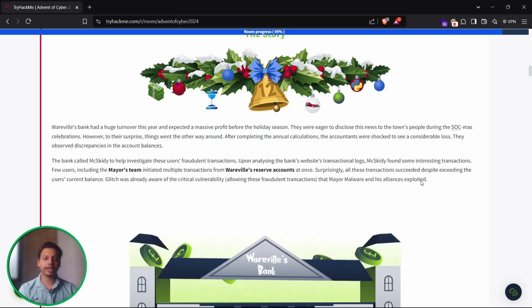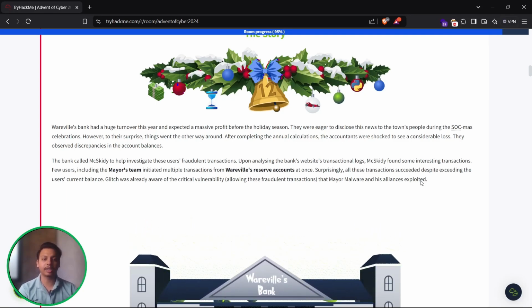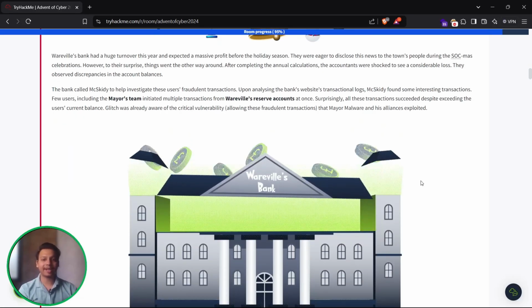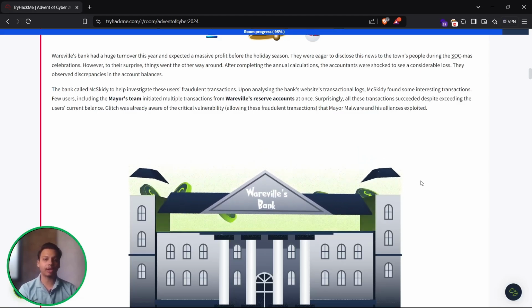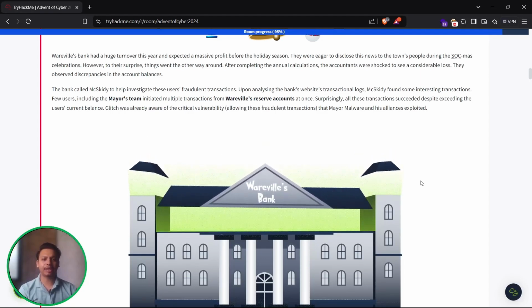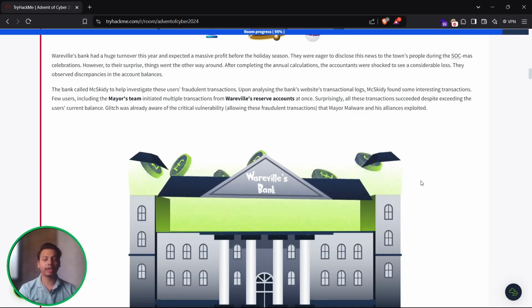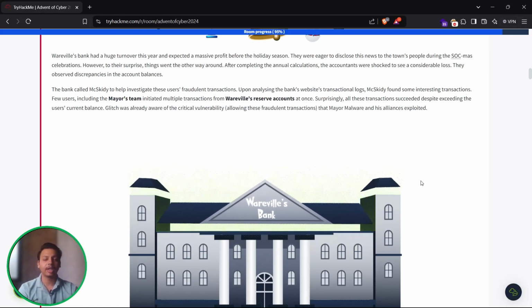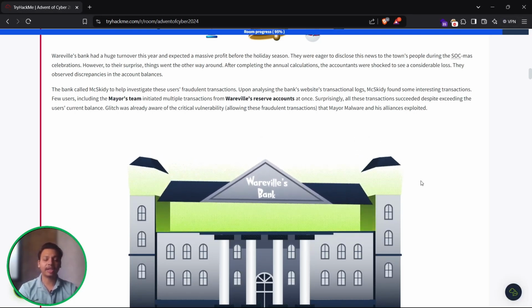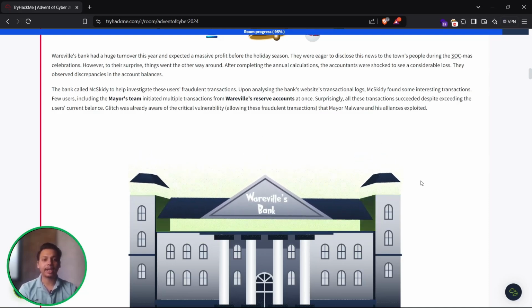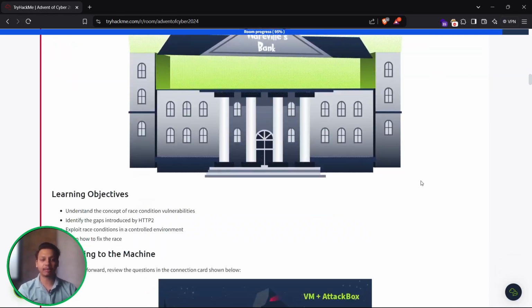After completing the annual calculation, the accountants were shocked to see a considerable loss. They observed discrepancies in the account balances. The bank called in to help investigate these users' fraudulent transactions. Upon analyzing the bank's website transactional logs, they found some interesting transactions. A few users, including the mayor's team, initiated multiple transactions from the reserves account at once. Surprisingly, all these transactions succeeded despite exceeding the users' current balance. Glitch was already aware of this critical vulnerability that we are going to cover, and the malware had his alliance exploit it.